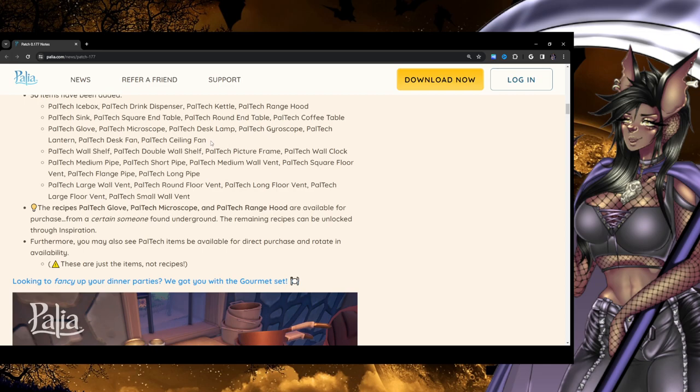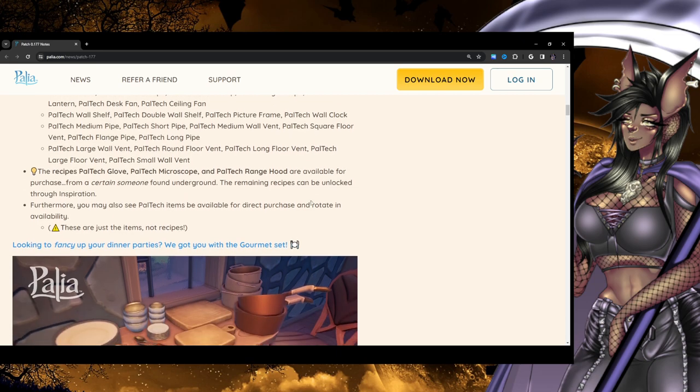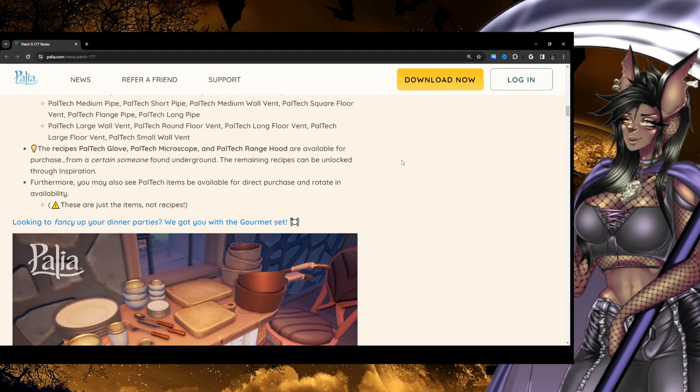Is there anything else I missed here? Oh, here we go. Wall shelf, double wall shelf, picture frame, wall clock. Medium pipe, short pipe, medium wall vent, square floor vent, flange pipe, long pipe, large wall vent, round floor vent, long floor vent. Wow, that's a lot of vents. Large floor vent, and small wall vent. The recipes for Paltek globe, microscope, and range hood are available for purchase from a certain someone found underground.